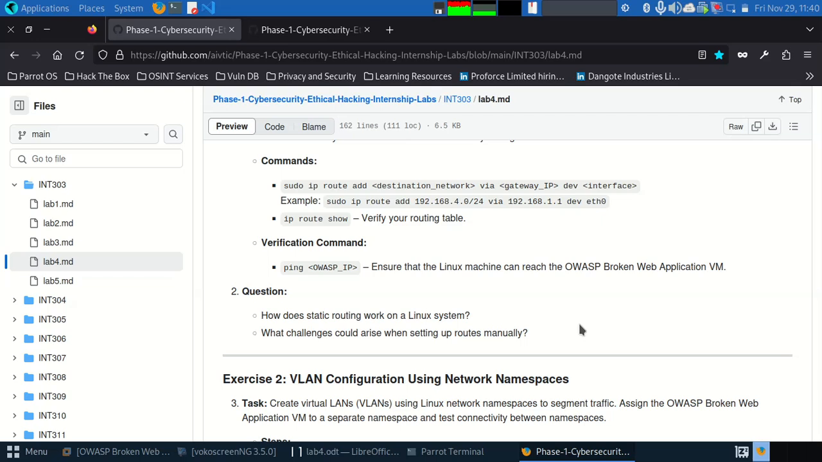So how does static routing work on a Linux system? With routing, you tell the Linux machine where to send traffic for that specific IP address or network that you want. So in this case, we're using the OWASP. So you're telling the Linux, okay, all traffic, look at where you send it to. All traffic from the OWASP Broken Web. This is how you direct it.